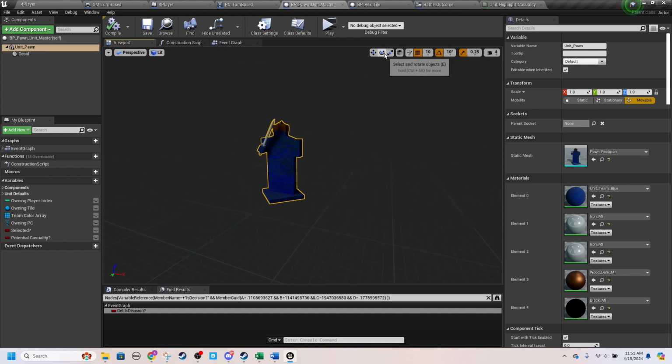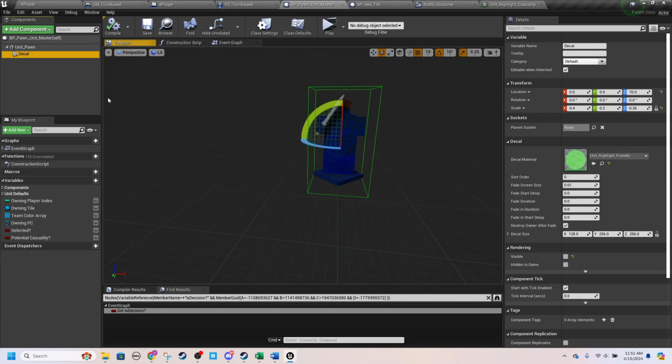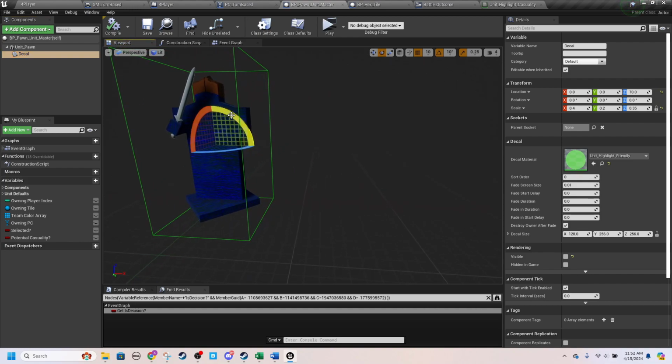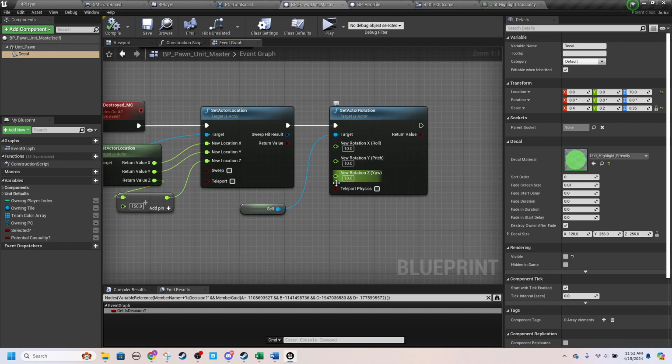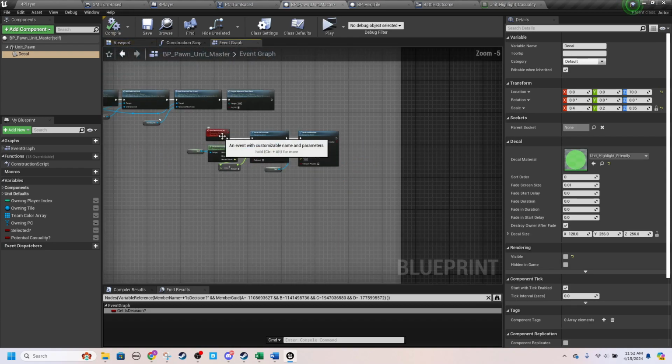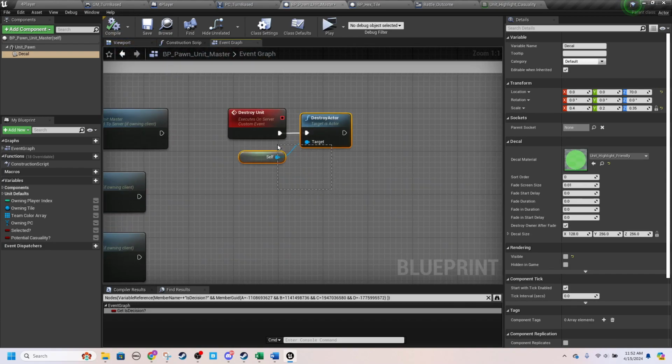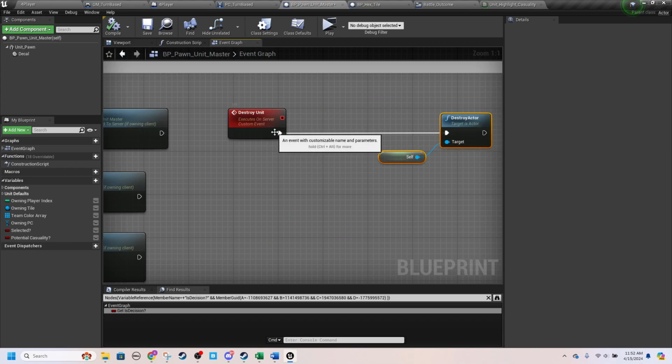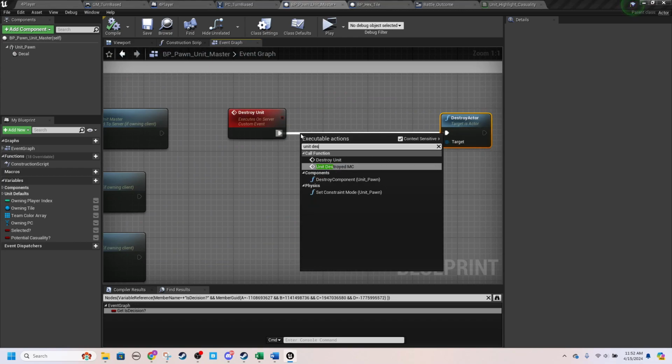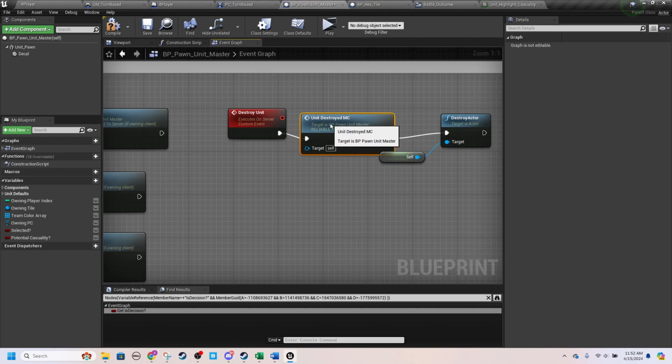So I don't know if we kind of want them to. We can't actually click it in. So I think we want yaw, let's just try a yaw of like 90. Let's see what that looks like. Unit destroyed MC. Okay, let's come back to here, drag this out. Unit destroyed MC.